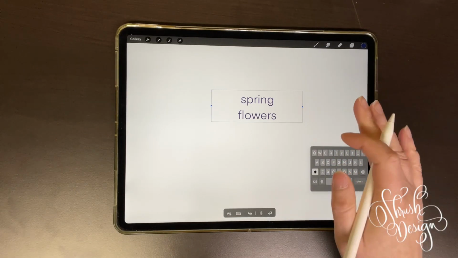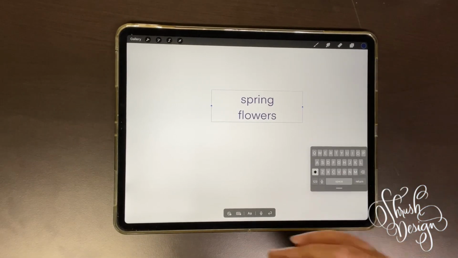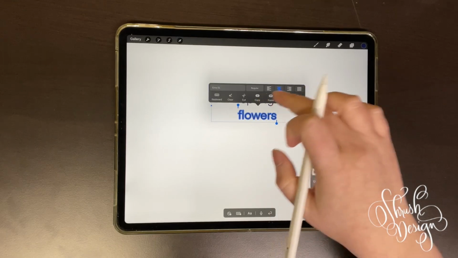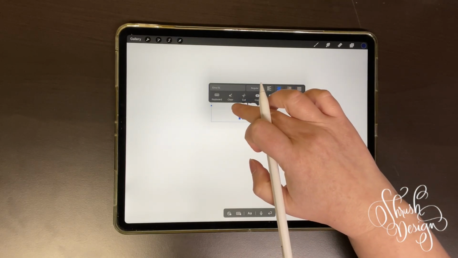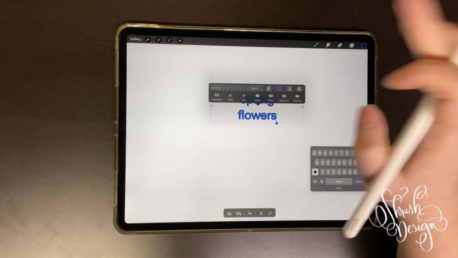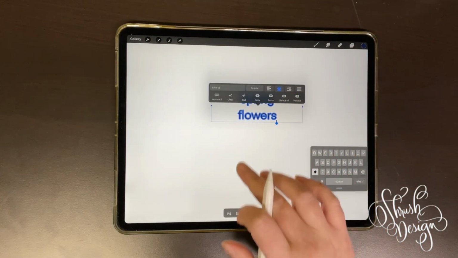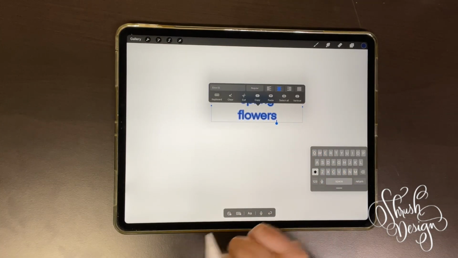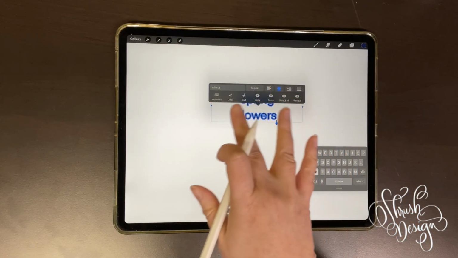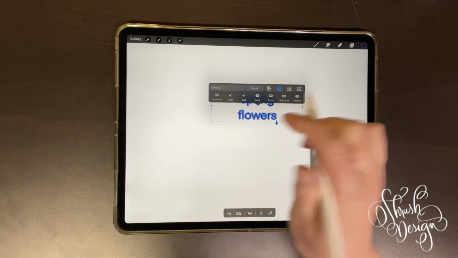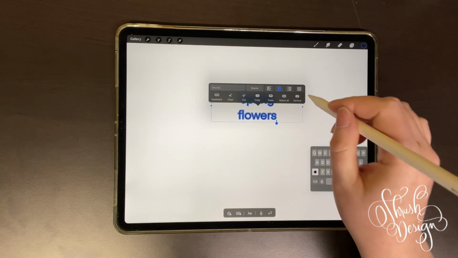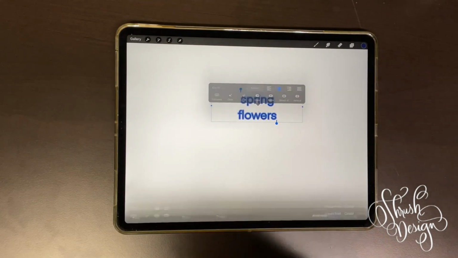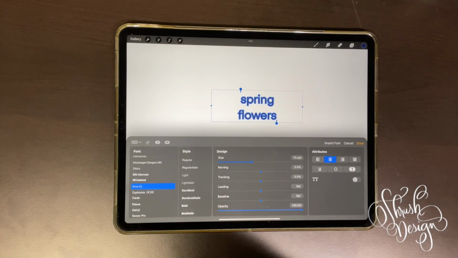But in order to select your text and get it back into the edit text menu, you have to double click your text, and obviously I clicked the bottom there, the flowers. You can move this and select the whole thing. It's kind of hard to see because it's behind there, but if you can see, the spring is also selected now. And it'll bring up again this little mini menu that has a couple quick things you can do if that's all you wanted to do. But if you want to change a lot of stuff, you can go back into the edit text style menu, I believe it's called.